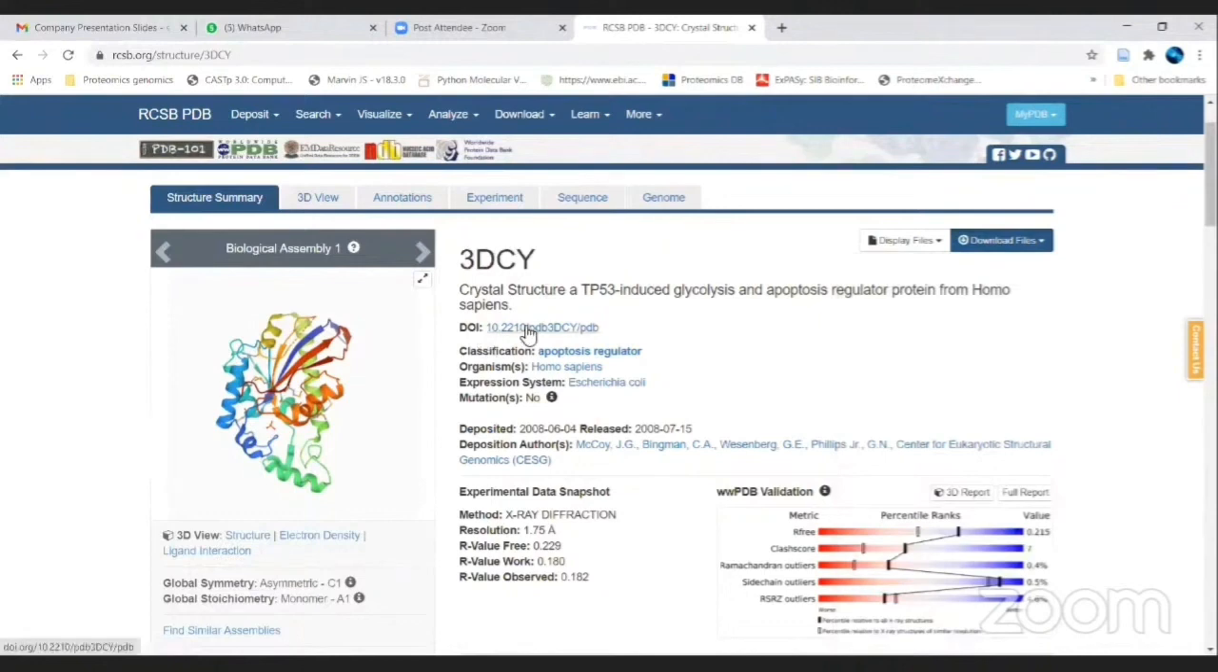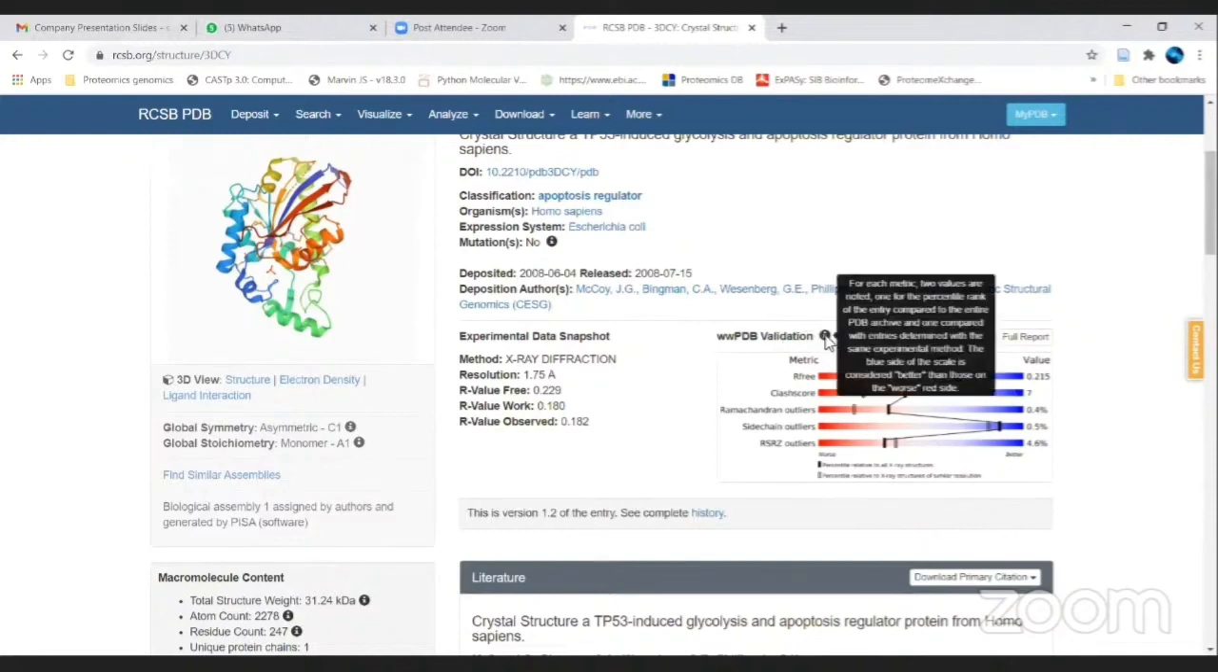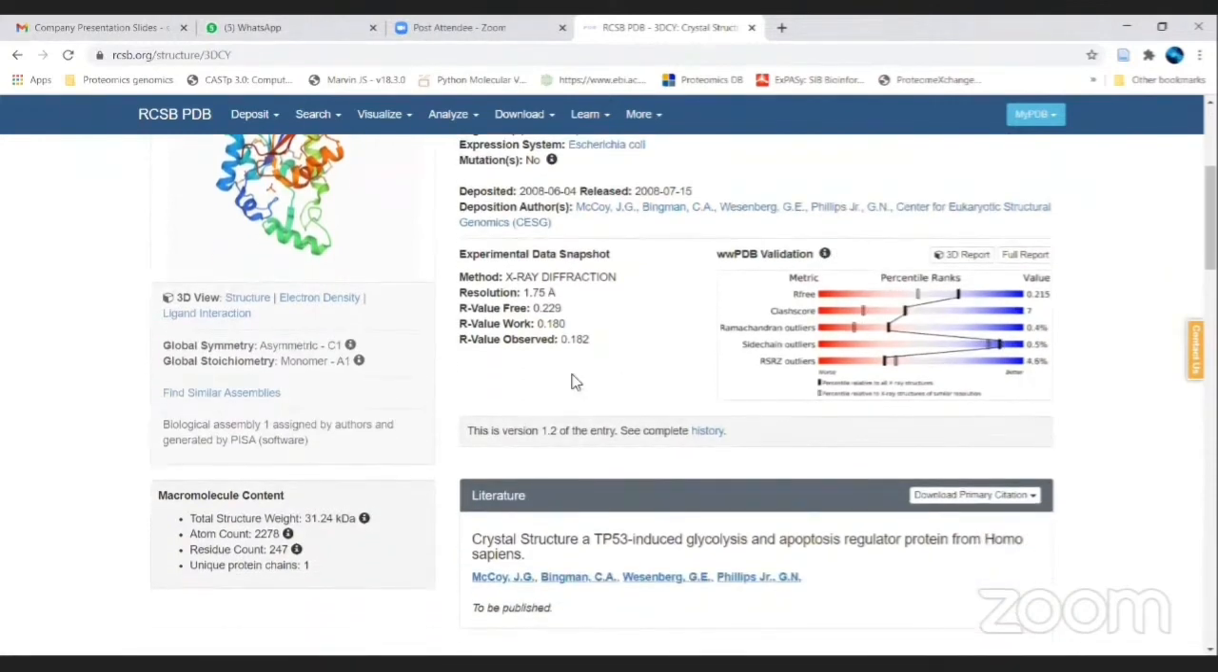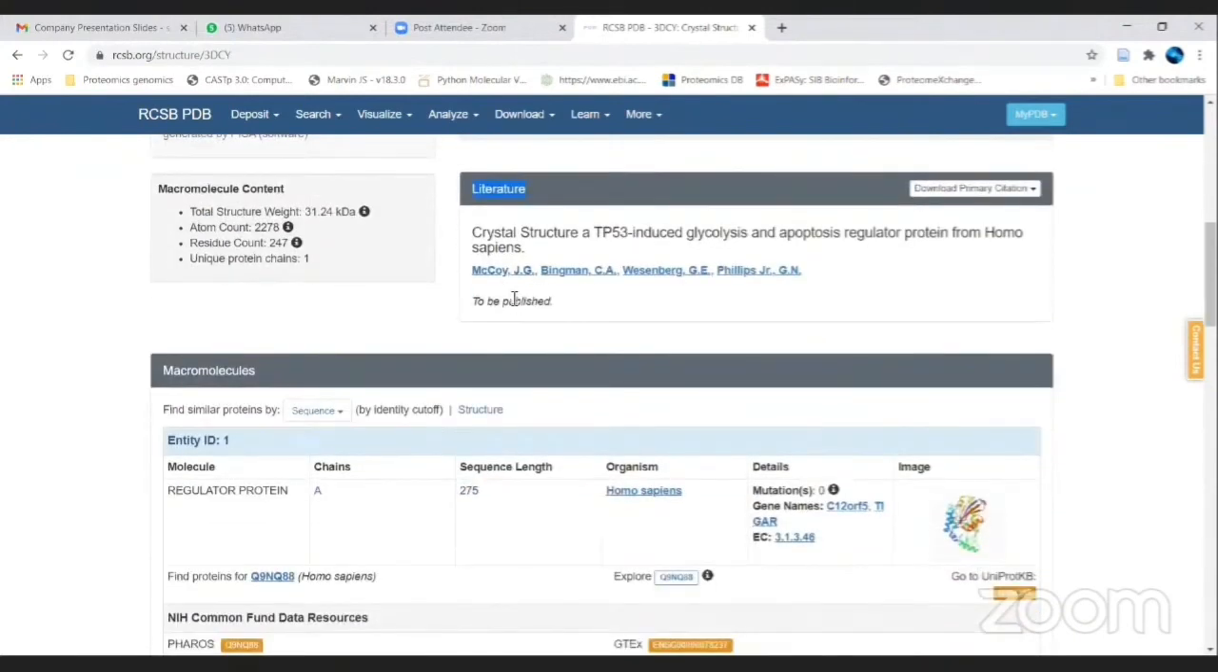The DOI ID of the related publication has also been integrated over here. So you will get to know the author names and the experimental method. You will get to know which particular method was used, the resolution, the R value, and the R free value. These are the different values based on which the 3D structure has been generated. The wwPDB validation has also been done, and they have given that link as well. They will also give you the literature data, and if they have the literature, they will give you the abstract over here.